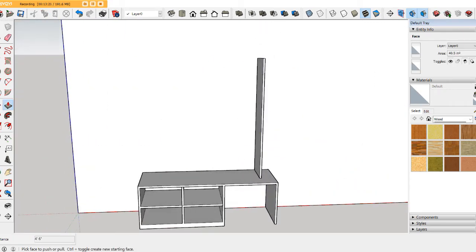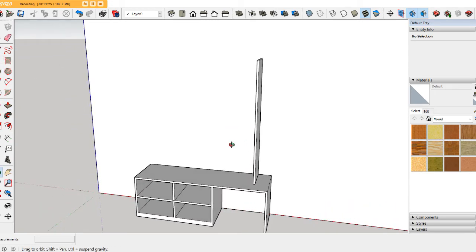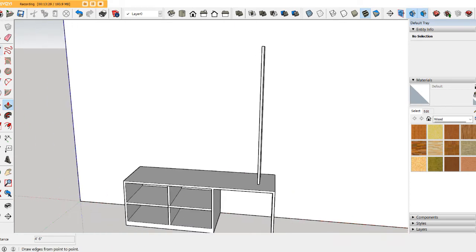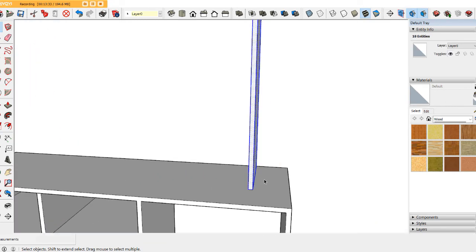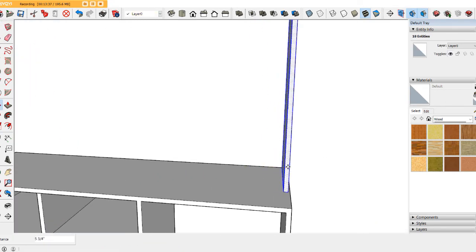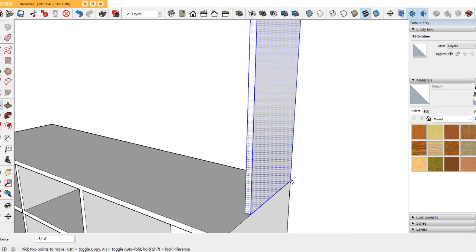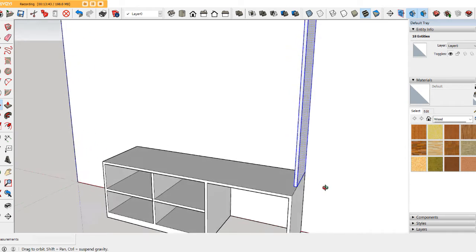So before I can do anything, let me make sure of the distance from here. What I can do is select this and move it to the origin of this. Okay, now it is exactly at the edge of it.